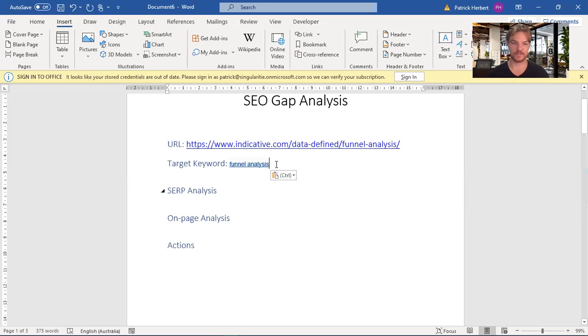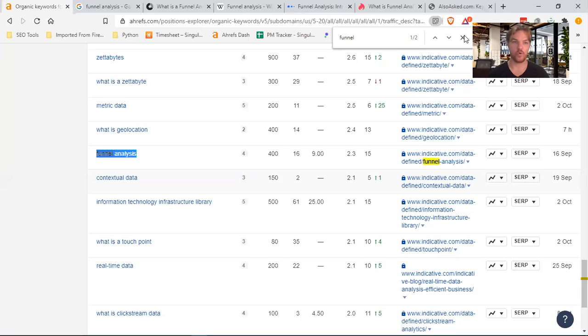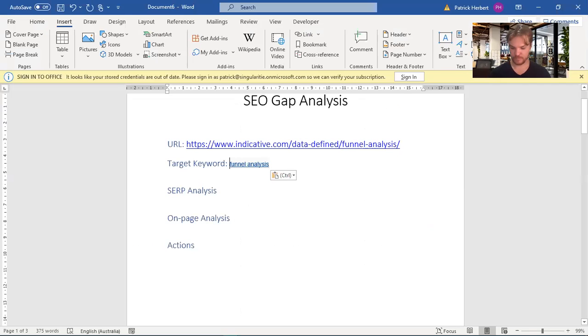Cool, so funnel analysis. So what I like to do is say target keyword: funnel analysis. And for future reference, I like to record down also where it was ranking and how many searches it got. So I might say ranking 15th for funnel analysis. So I'm saying this URL is ranking 15th for funnel analysis. And then I might put in brackets 400 to tell me that's how many searches it gets a month. So I'll keep track of this.